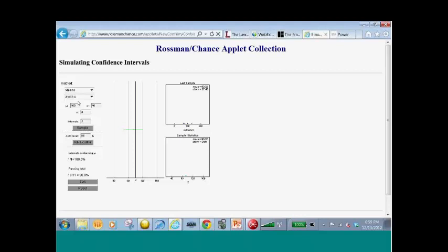So I've set my mu at 100, my sigma at 40, my sample size at 4. If I click sample, it will, ooh, look at that, my first one missed. That's not a good sign. I'll click another one. There we go. Green is good, and red is bad. So we like to see green. We don't like to see red.